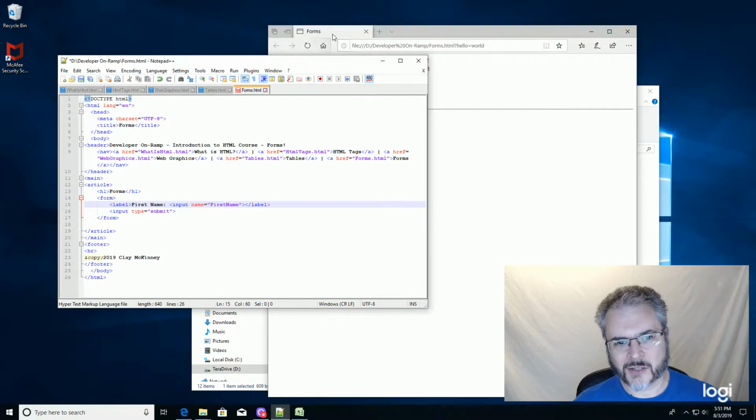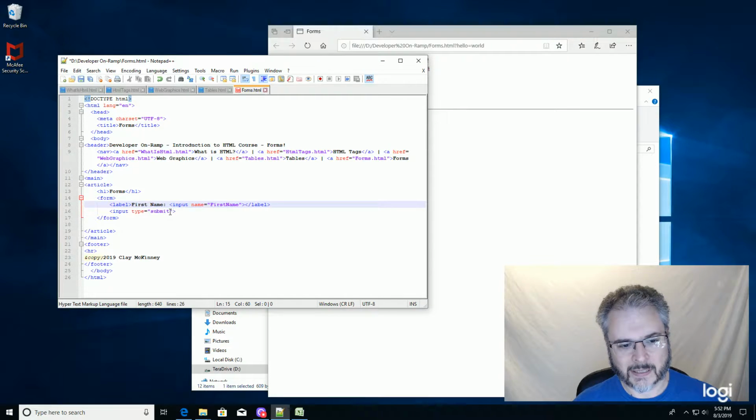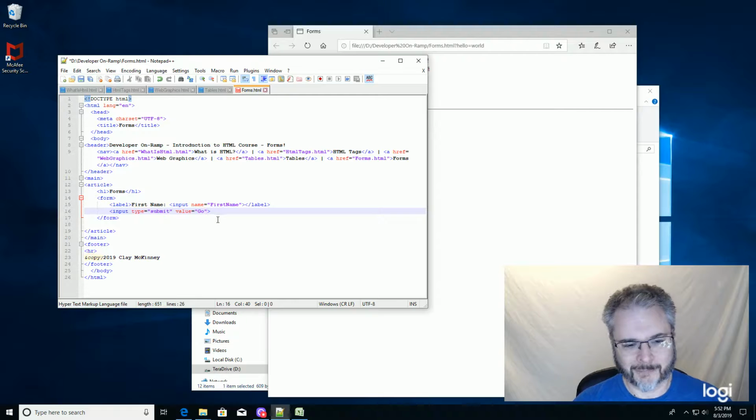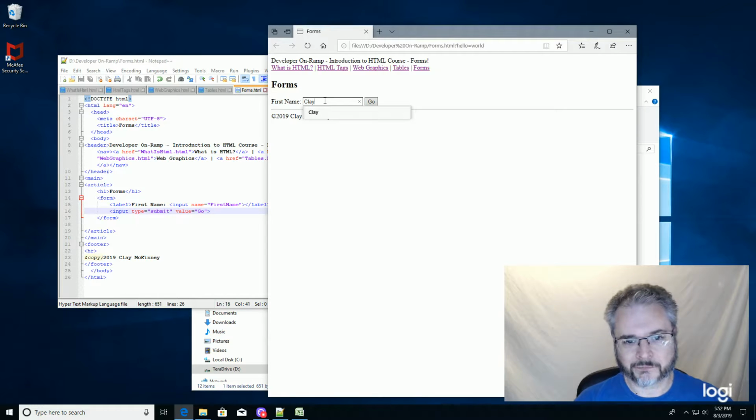And then to change the value of this text, type equals submit, value equals go, or anything really. All right, and let's save that. Let's go see what it looks like. Much better, much better. Go is much more appealing than submit query. All right, so first name, I'm going to type Clay and click go. All right, now my query string up here changes.